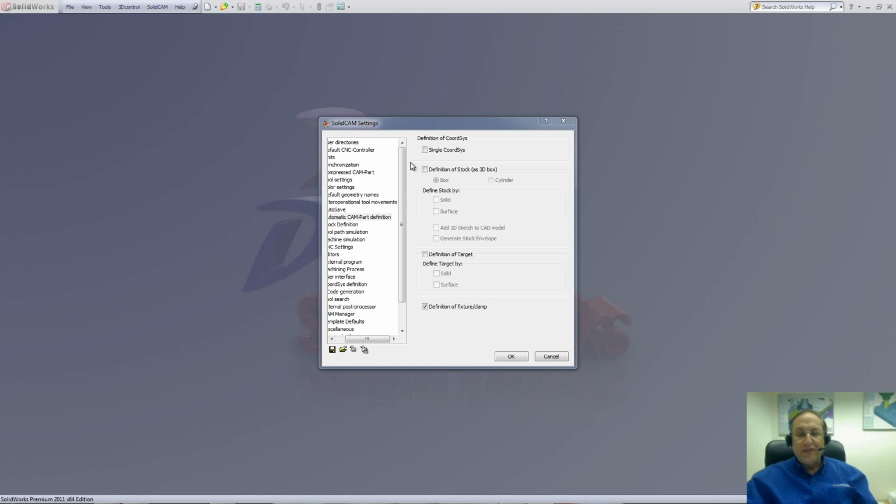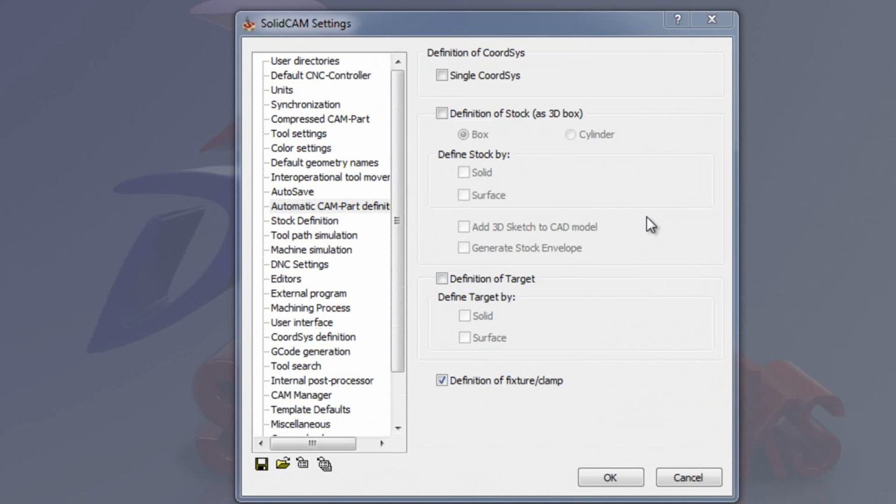Welcome to SolidCAM Professor. I'm Sydney, your SolidCAM Professor, and in this session, we'll be going through the new CAM settings we have in SolidCAM 2011. We've added and made some changes in some of our CAM settings, such as automatic CAM definition, and we'll go through them in a few moments.